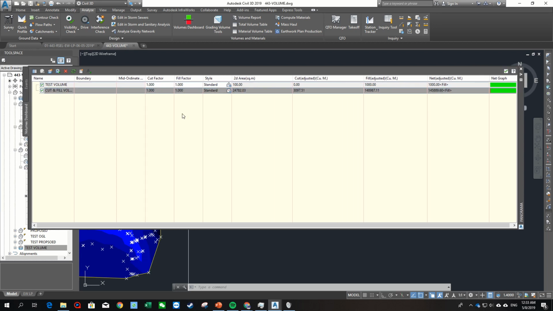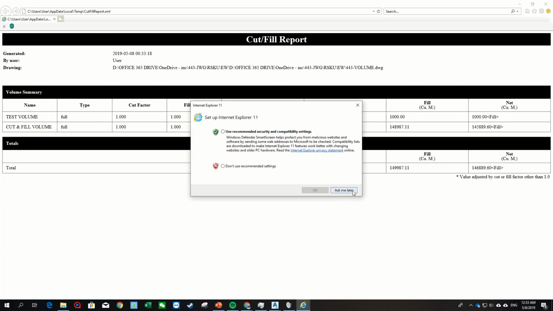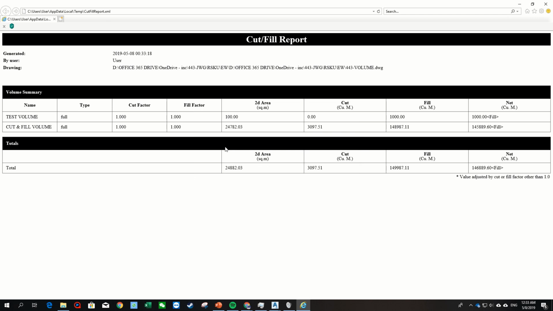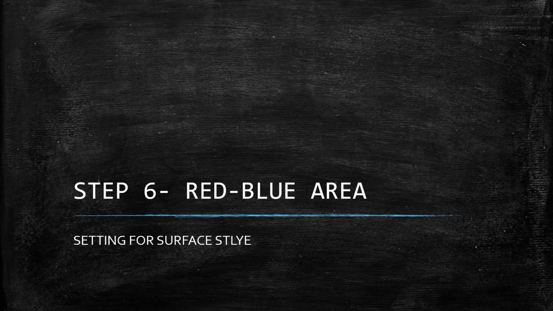Okay, you can run a report on that. This is your report, cut and fill volume for that. How much is the cut, how much is the fill, and how much is the net. Seems like we need around 145 m3 more to fill the area. Step 6, the last step. We have to color the red blue area, where red color means cut, blue area means fill.